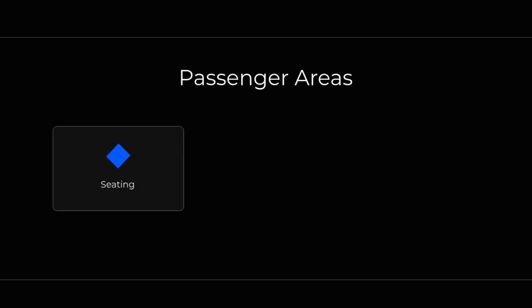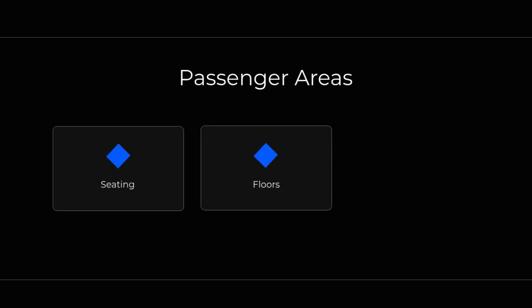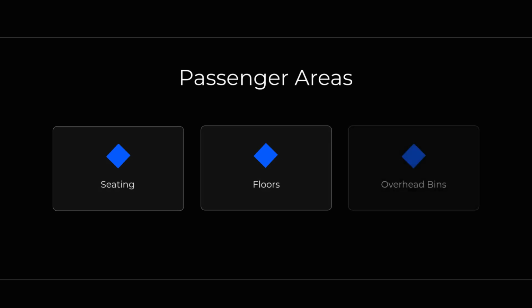Passenger seating, floors, and overhead storage are critical inspection areas. Seats and tray tables must be clean and sanitized. Floors should be vacuumed and carpets odor-free. Overhead bins need to be empty and undamaged. Thorough cleaning of these areas ensures passenger comfort.